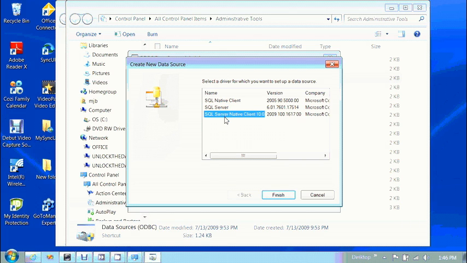The one that you want is the SQL Server Native Client 10, which most likely will not be installed on your machines. You'll need to download it. I've got a link for that download on my website, unlockthedata.com, which I'll show you briefly at the end of this video, plus many other resources related to Ajera.